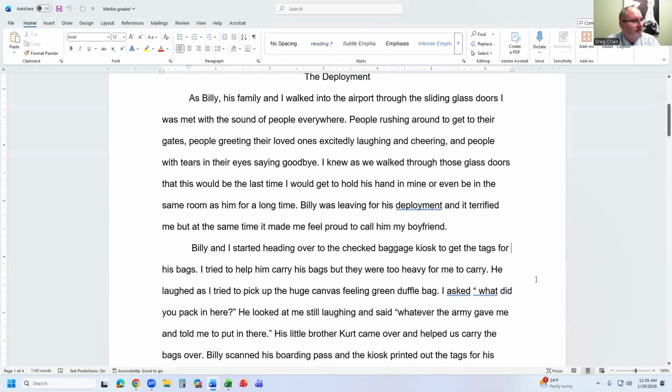As Billy, his family, and I walked into the airport through the sliding glass doors, I was met with the sound of people everywhere. People rushing around to get their gates, people greeting their loved ones, excitedly laughing and cheering, and people with tears in their eyes saying goodbye. I knew as we walked through those glass doors that this would be the last time I would get to hold his hand in mine or even be in the same room as him for a long time. Billy was leaving for his deployment and it terrified me, but at the same time, it made me feel proud to call him my boyfriend.